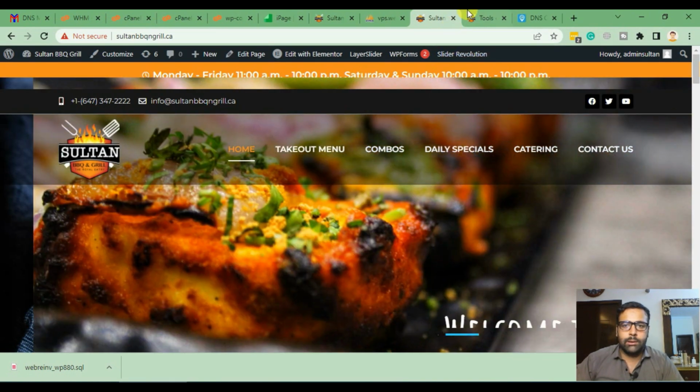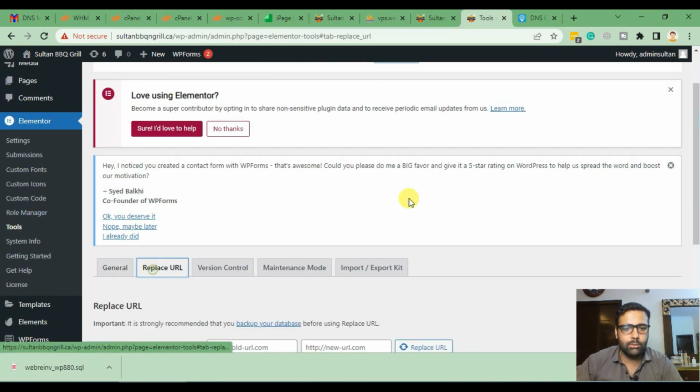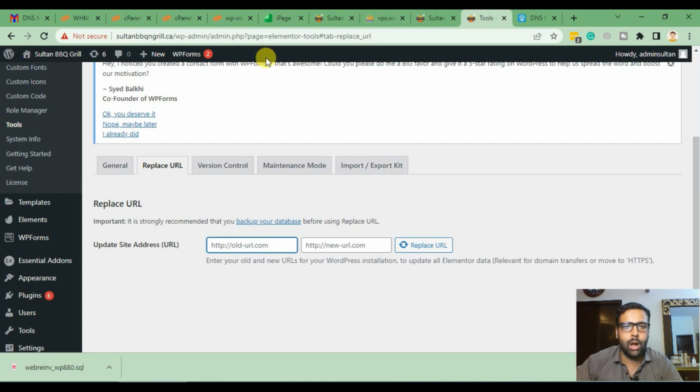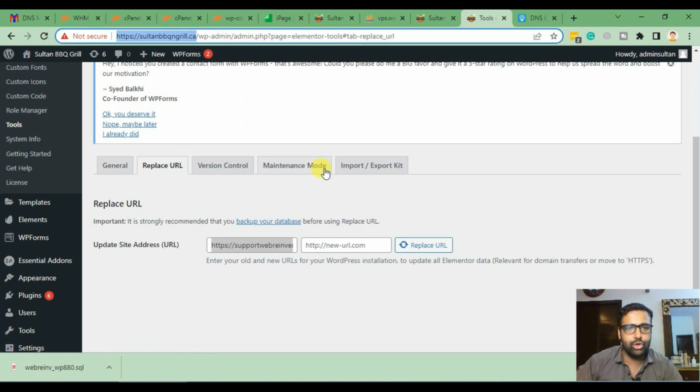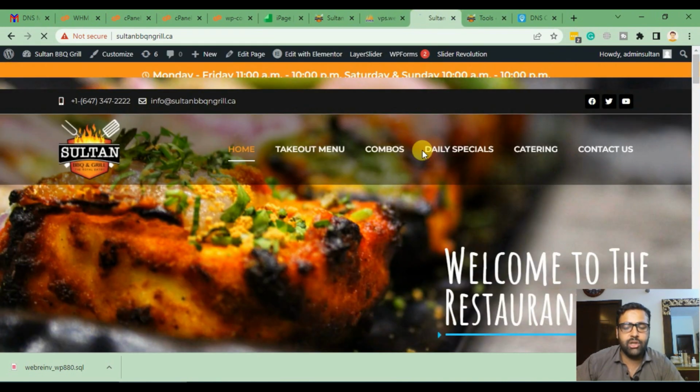So let's update the URLs by clicking on Elementor Tools, then click on Replace URL. And now in the old URL field, I'll copy and paste the old URL here, which was the staging URL which we used to create a staging WordPress website to show our client. And now I'll copy the new URL and hit the Replace URL button. As you can see, 686 table rows have been updated. And now we'll go and refresh.